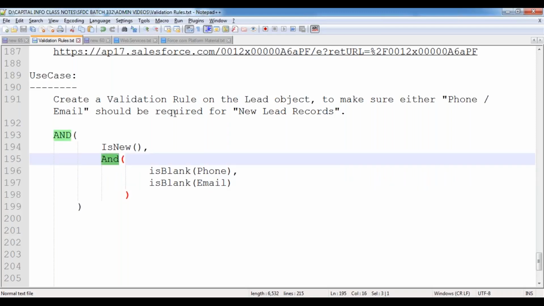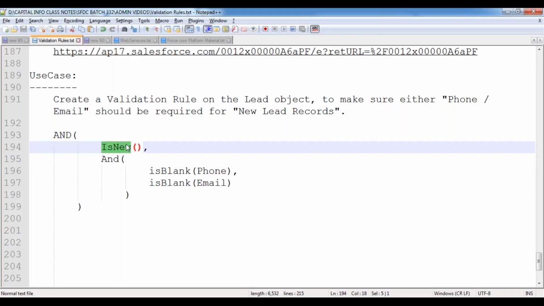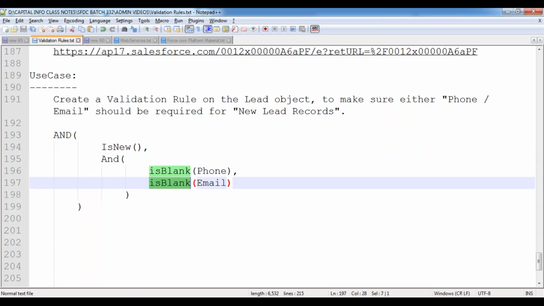But what is my requirement here? I want to show the error message upon creating a new record. If it is a new record, and the phone and email are both empty, then only I want to show the error message. If any one of these fields has a value, then we should not display the error message. Okay.